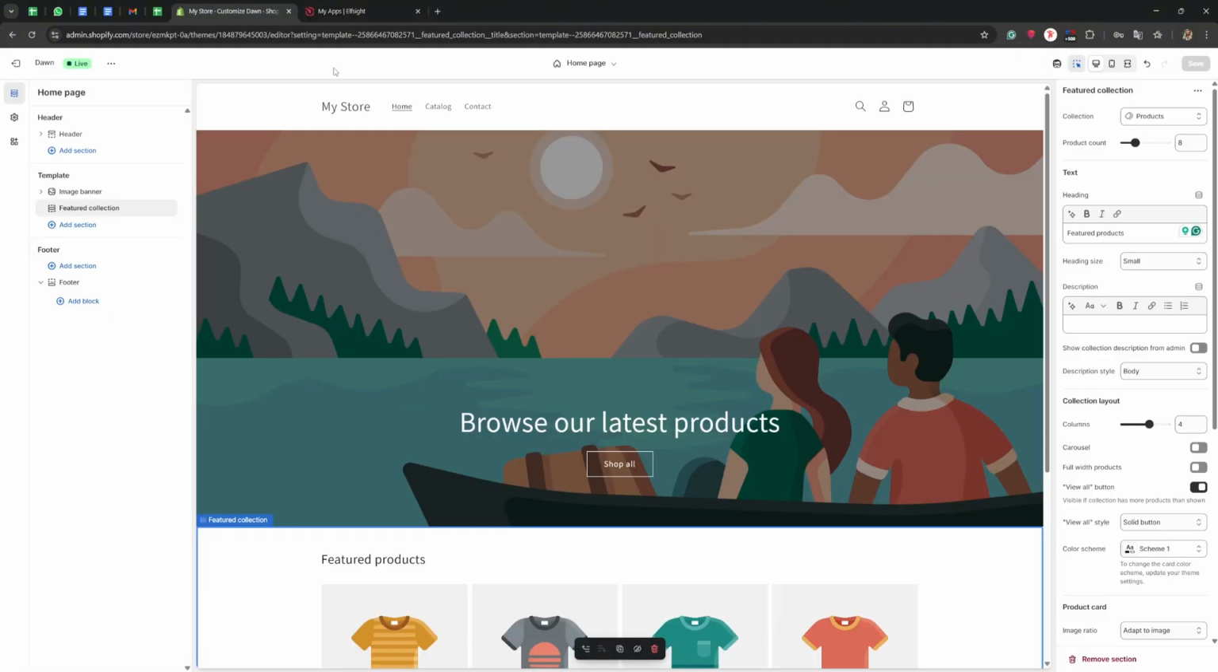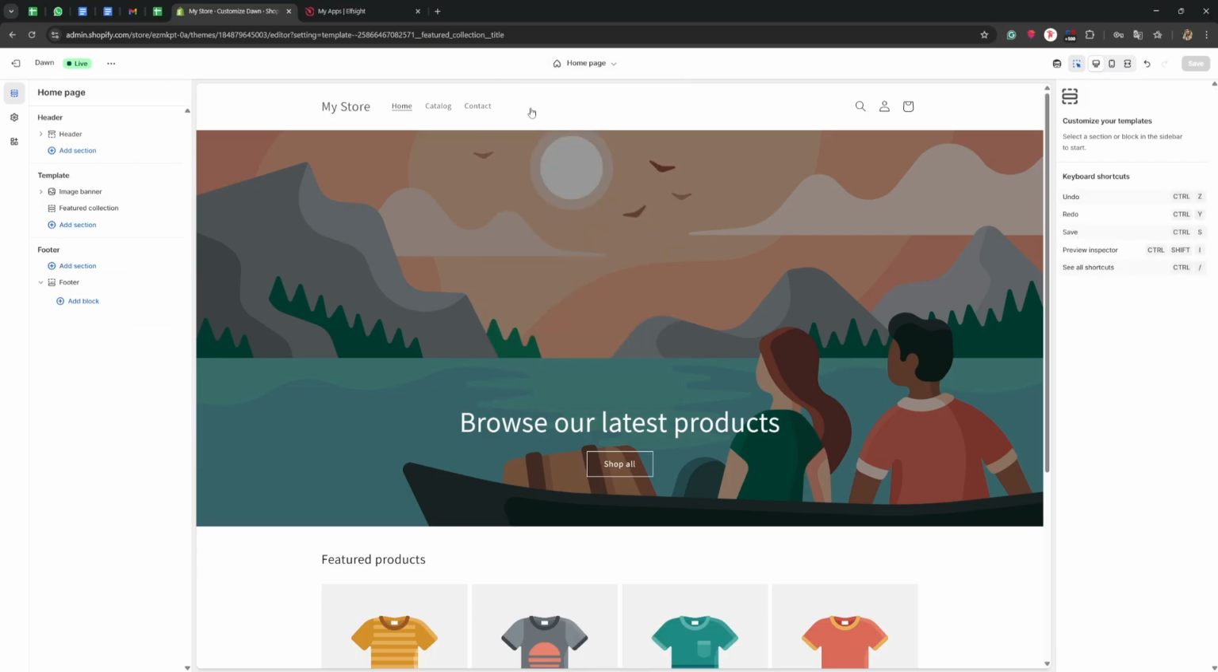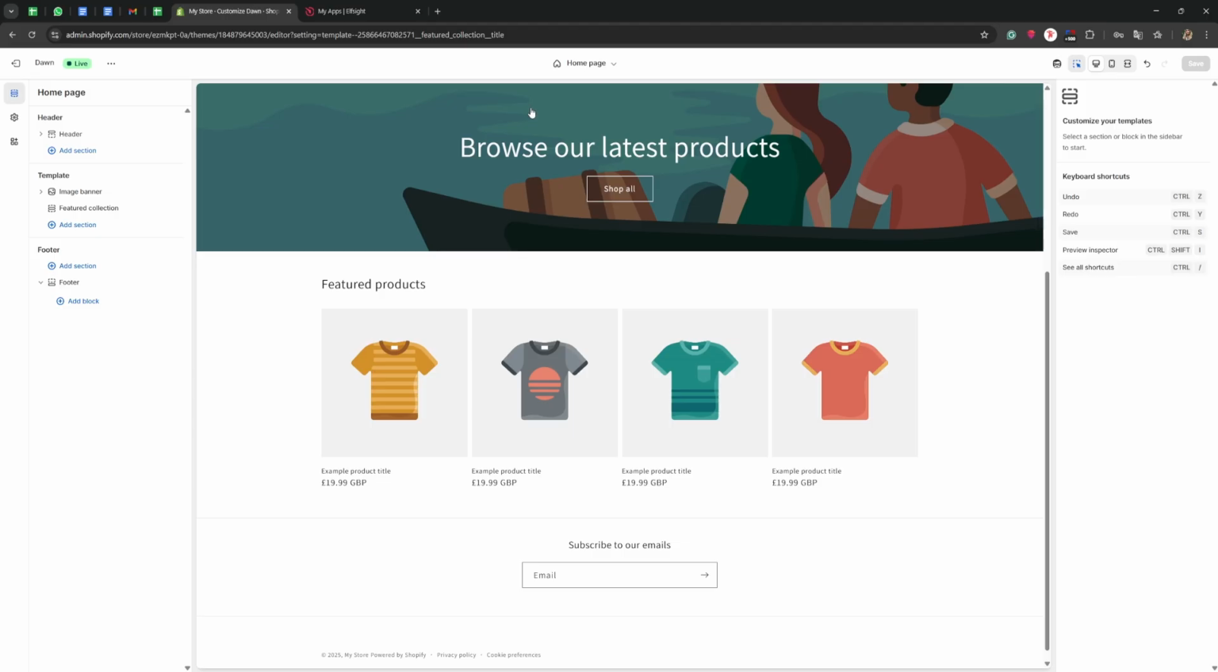So once you're in your Shopify store, you need to select the page where you want to add this poll. You can do that by going up here at the very top and selecting the page. In my case, I'm just going to add it to my home page. From there, decide where you want to add it on your website. I'm going to add mine to the midsection of my website, which would be on the template on the left-hand side, sorry.